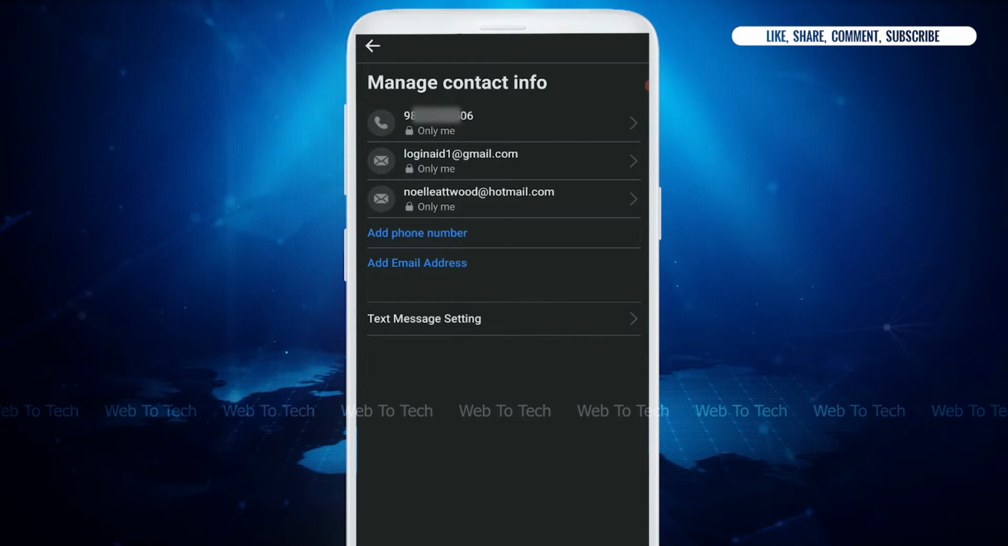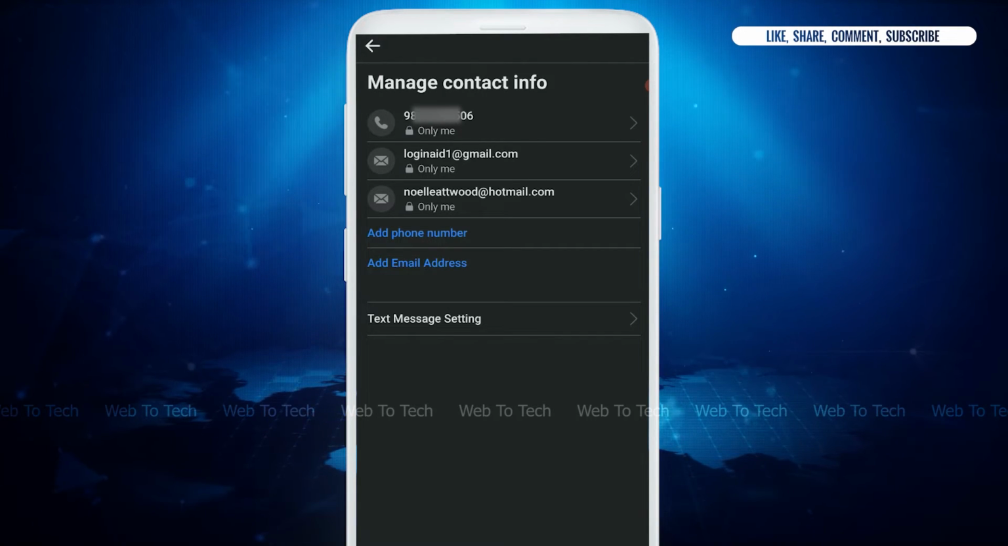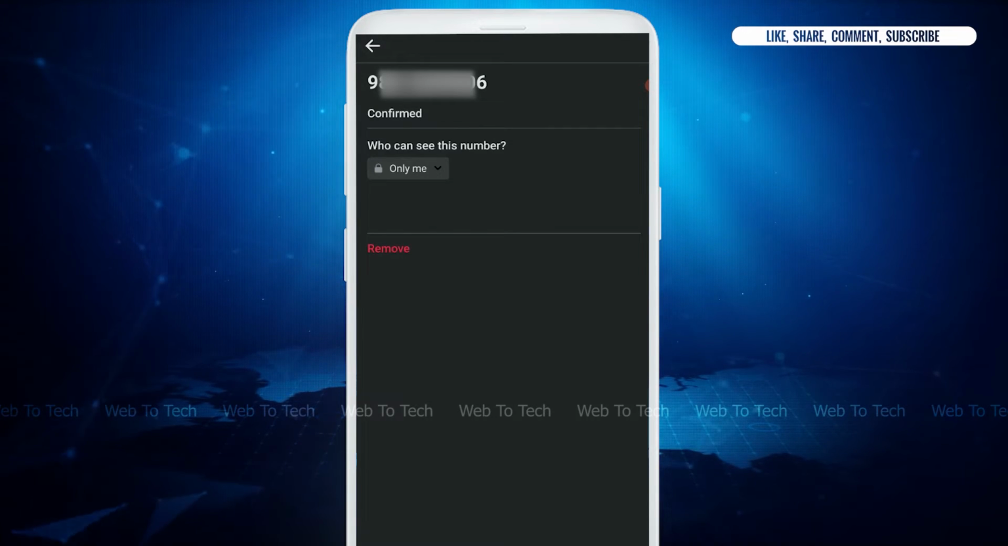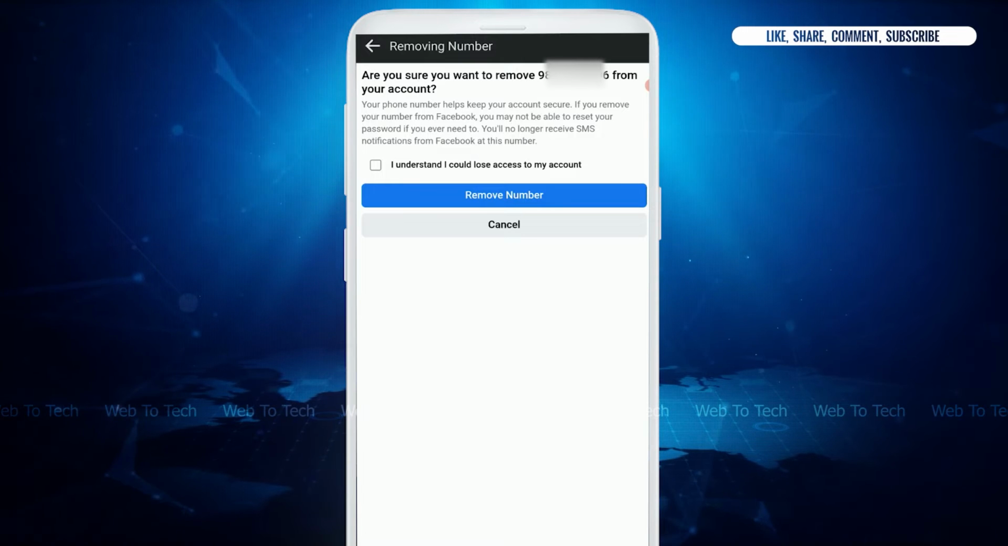There's a phone number registered for this Facebook account currently, so I need to change this number to a different one. For that, you tap on that number. Then you need to tap on remove. Are you sure you want to remove this number from your account?